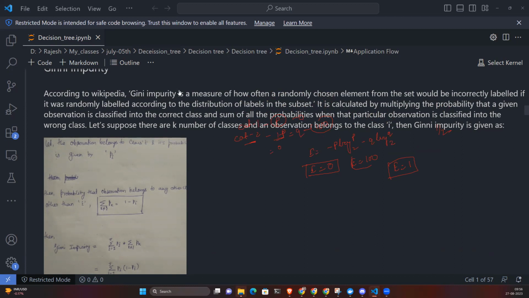According to Wikipedia, Gini impurity is a measure of how often a randomly chosen element from the set would be incorrectly labeled if it were randomly labeled according to the distribution of the labels in the subset. It is calculated by multiplying the probability that a given observation is classified into the correct class with the sum of all probabilities of that particular observation being classified into the wrong class. So how are we going to calculate the Gini indexing? We are going to calculate it with this formula.